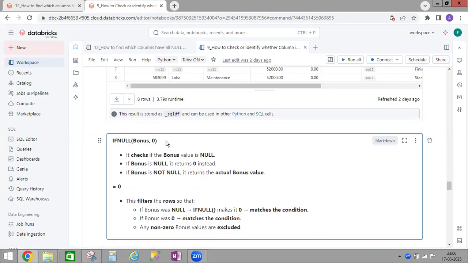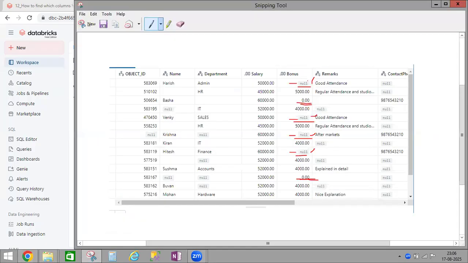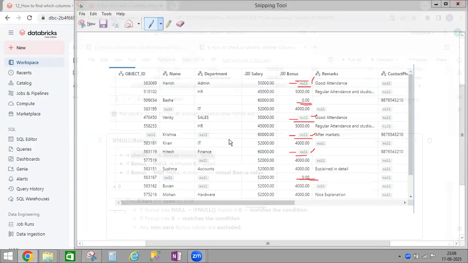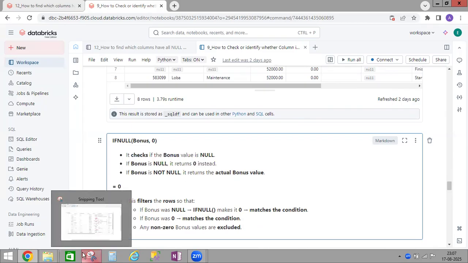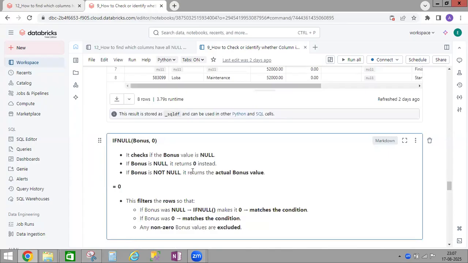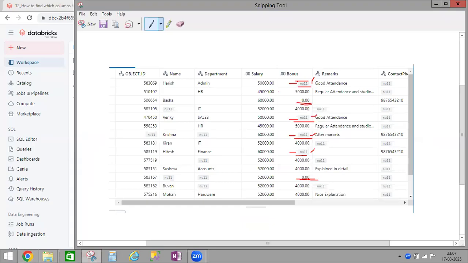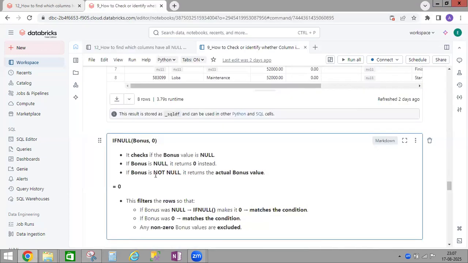IFNULL(bonus, 0): what it does is it checks if the bonus value is null. See here, suppose the first record is null. Then, if the bonus is null, it returns 0 instead. That means it will replace it with 0. If the bonus is not null, it returns the actual bonus value. That means if you come to the second record, we have a value, so it will give you the same value, 5000. It won't replace it.